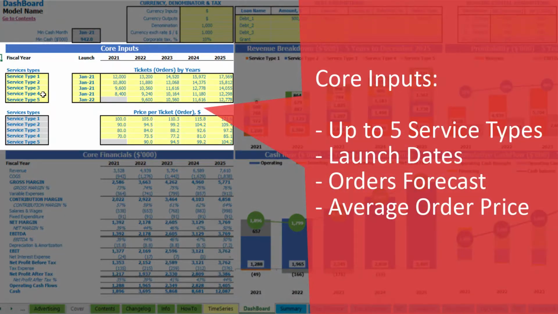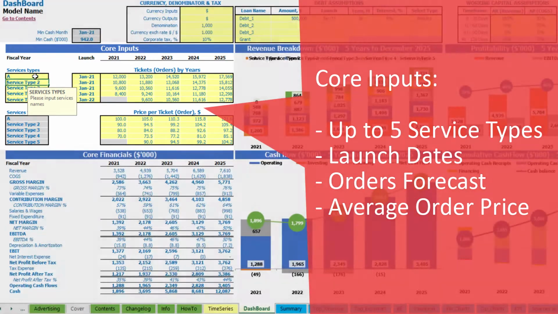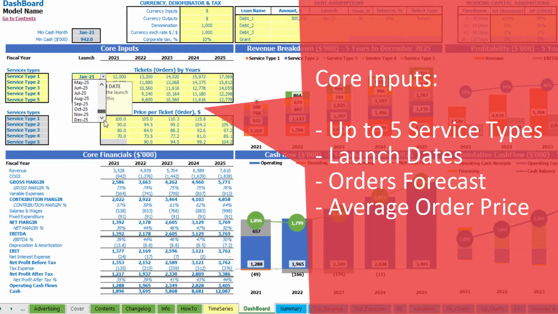Here we have up to 5 different services types and you can change these yellow cells like A, B, C or any other names which you would like to use for your services. The next step is to set up the launch date for each of services types. So using the drop down, just pick the needed date. It can be the same date for all of the services or it can be different dates.